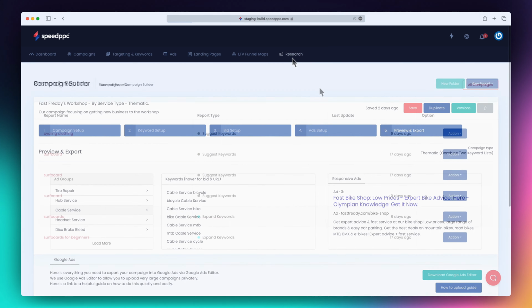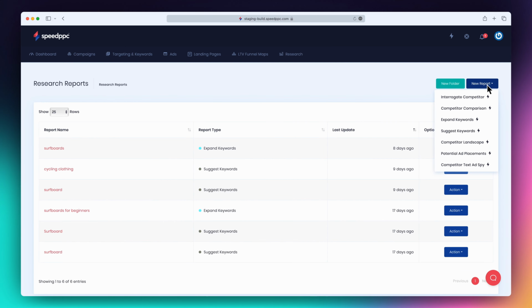Lastly, we have a whole toolset of competitive research tools to help you find new opportunities and understand your competitor landscape within this research section.